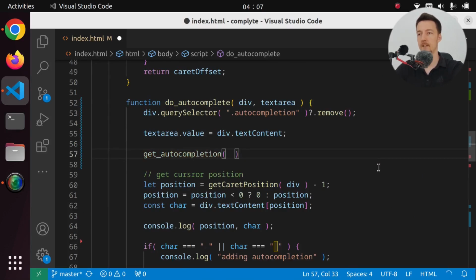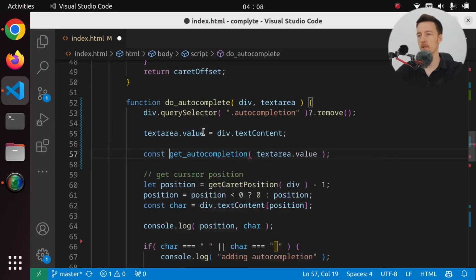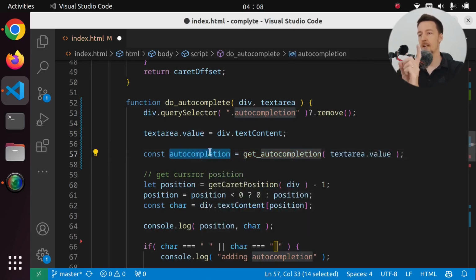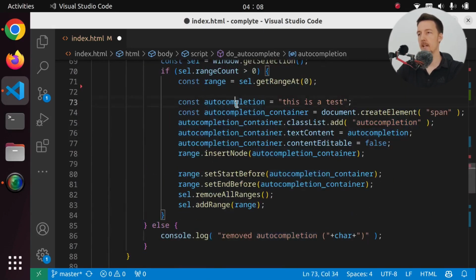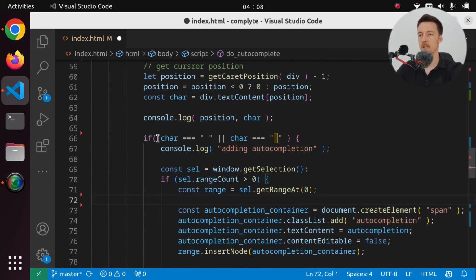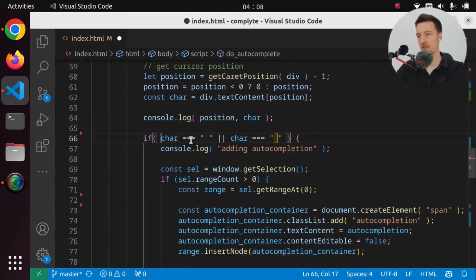And we pass in the textarea.value. And this function should return the part of the autocompletion. So let's just call it const autocompletion equals that. And I already have this set somewhere here, so we can remove this. And we can do this if the character is a space and we have an autocompletion, although this shouldn't happen anymore at the space, so I can just remove this.